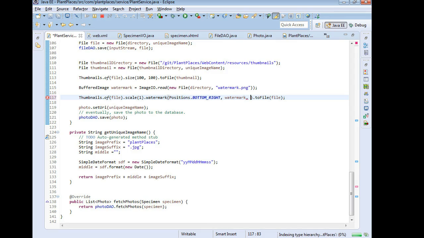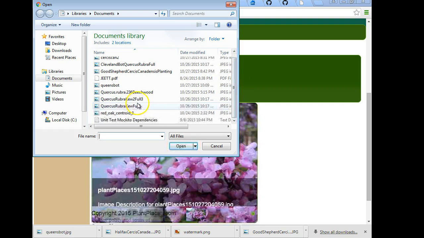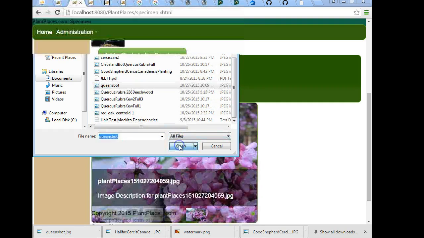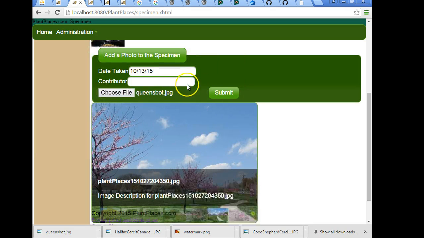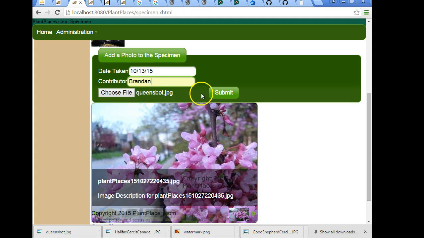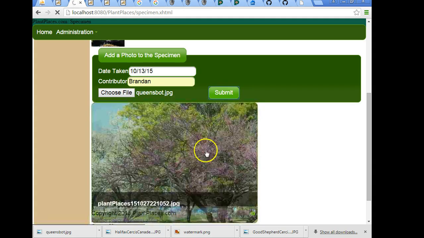So the darkness can go from 0.0f, which means completely transparent, to 1.0f, which means completely opaque. Let's make it, that really came across pretty light. So let me make it 0.9f, and let's try that. I've reloaded the application, and I'm selecting our Queen's Botanical Garden image. Boy, that one looks nice, doesn't it? Contributor, we'll go ahead and put my name for that. And submit.